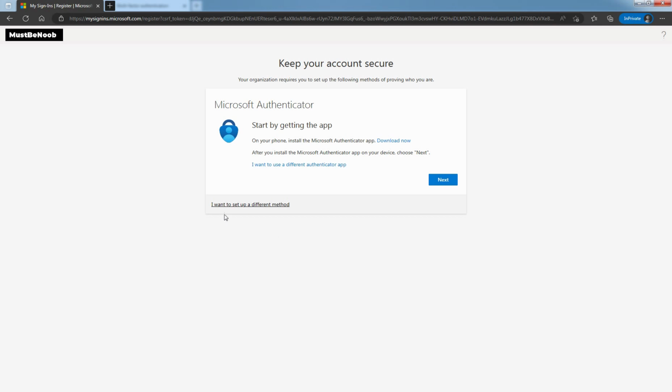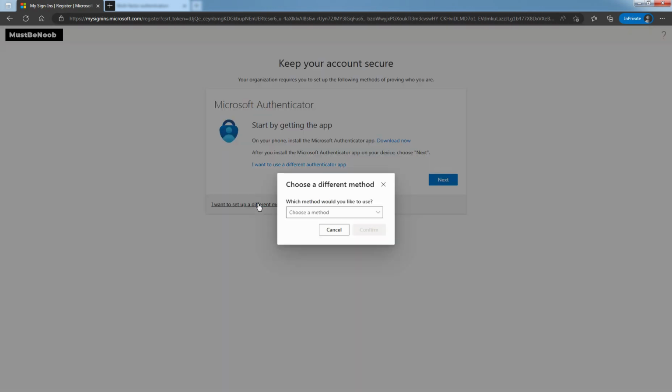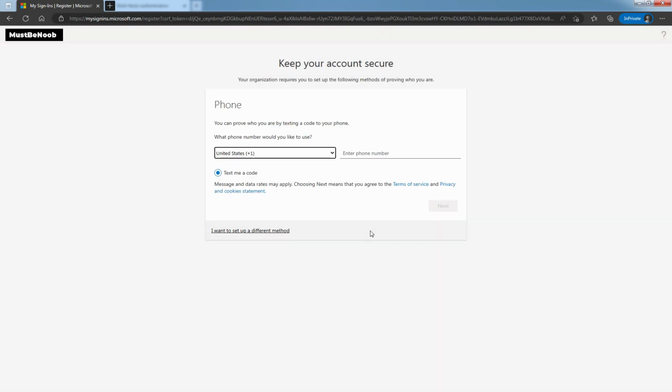Click on I want to set up a different method. From the drop-down, select Phone. Click on Confirm. Choose country code and type phone number. Click Next to receive OTP code on given number.